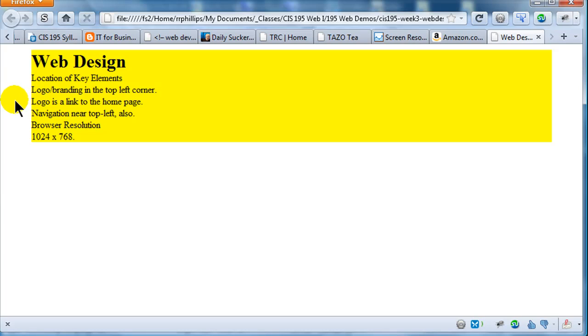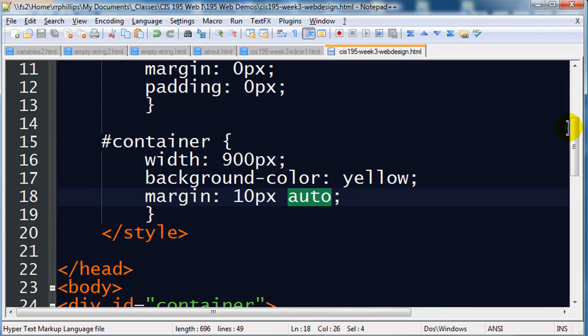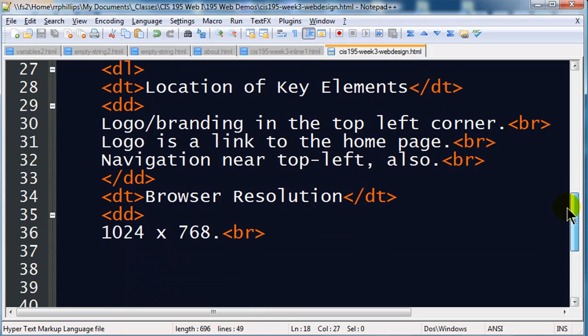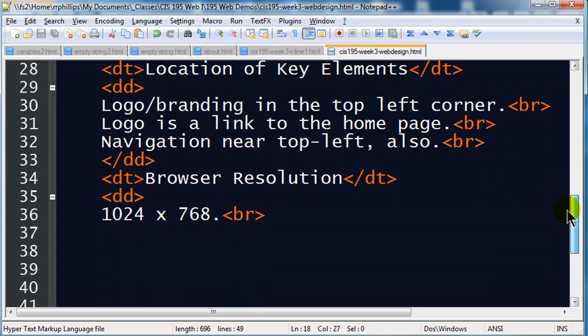It looks good at 1024 resolution. Now if someone's there at a bigger resolution like 1600 pixels wide or something like that, then there's going to be more space on the left and the right. But that's a pretty common tactic. All right, so that's a little bit of web design, the location of key elements and thinking about your browser resolution. And in the next video, I want to talk about a couple more elements.